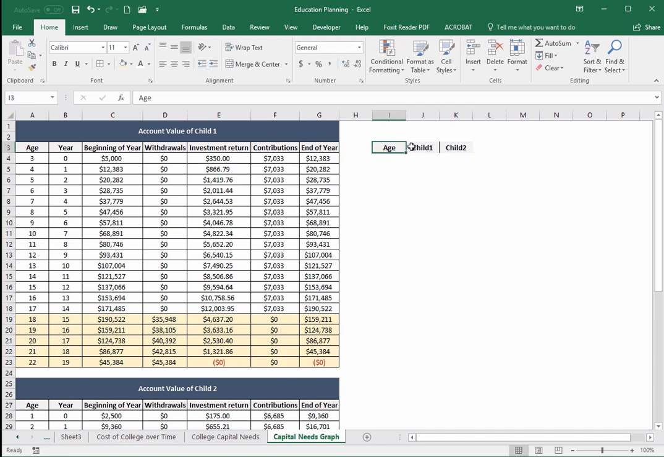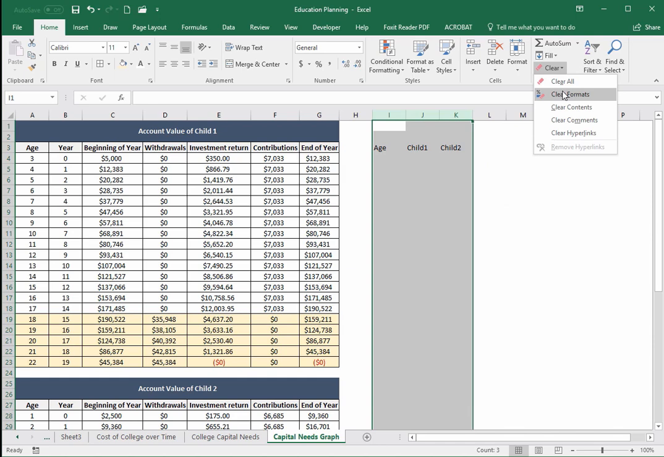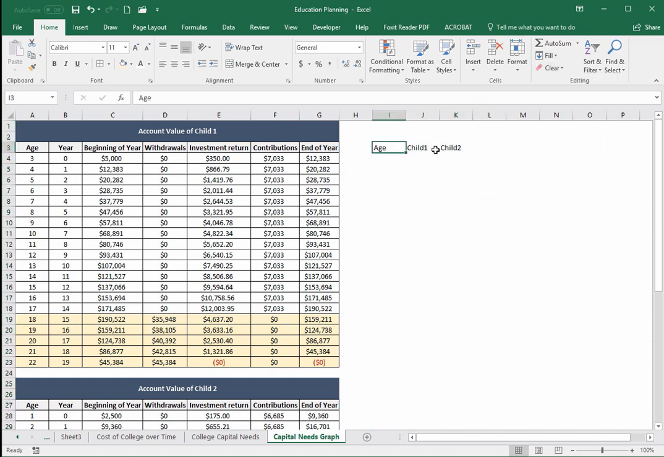It didn't do it for me. Let's do it this way. Clear formats. There we go. So let's do clear formats. There we go. Okay. So what we're going to do is we're just going to get the age. So this would be, for example, 1, 2, 3, so on and so forth.